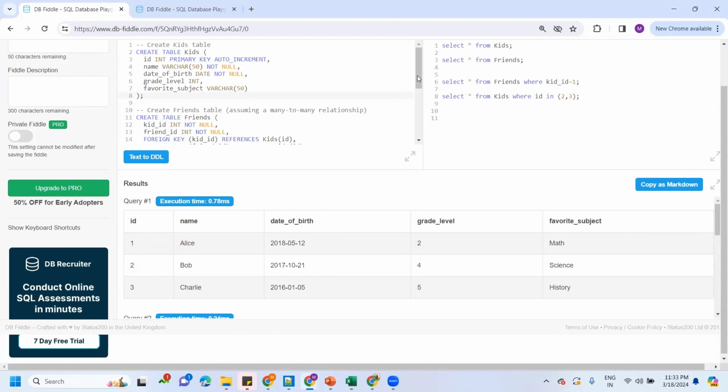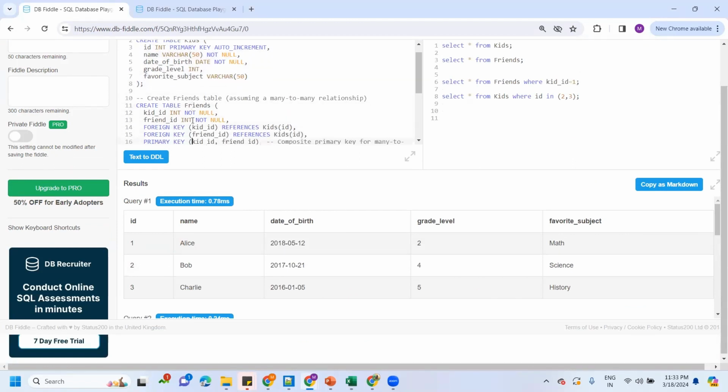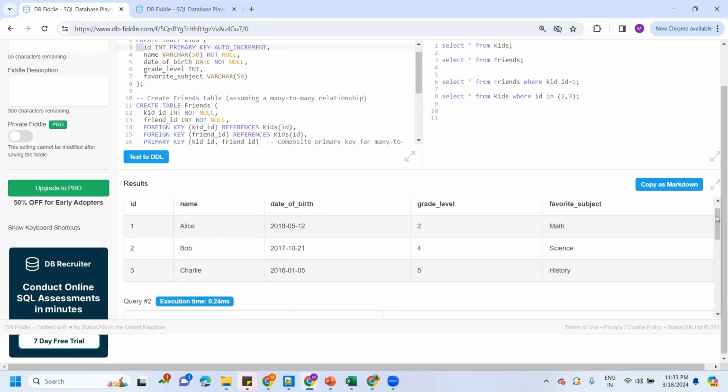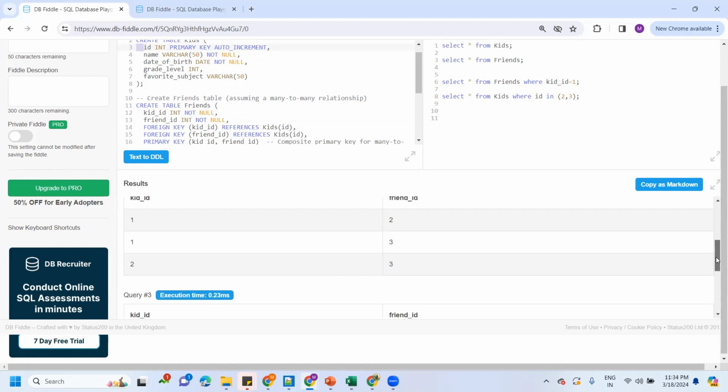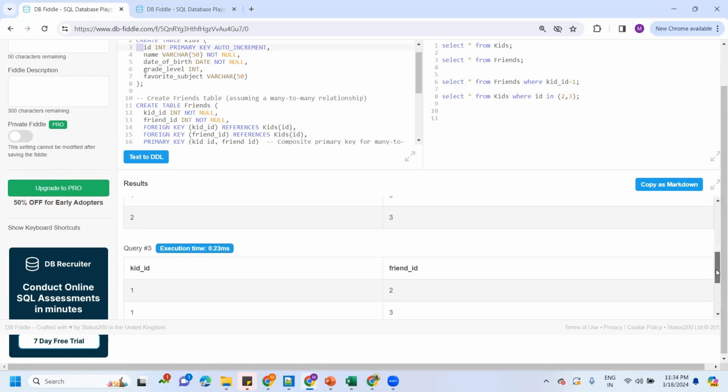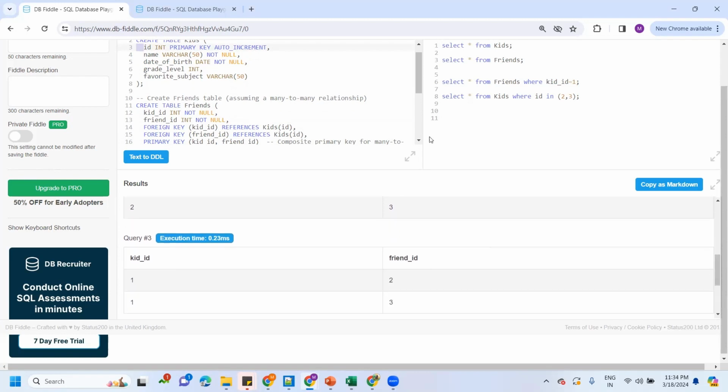Yeah. If you see, this is the kids table and this is the friends table. In the friends table we are creating the foreign keys, but both of them are referencing the kids ID column. So how does the data look? There are three kids available, and in the friends table I have 1,2, 1,3, and 2,3. If I want to see how many friends kid 1 has, I will say select star from friends where kid ID equals 1.